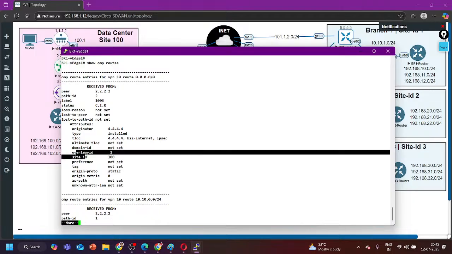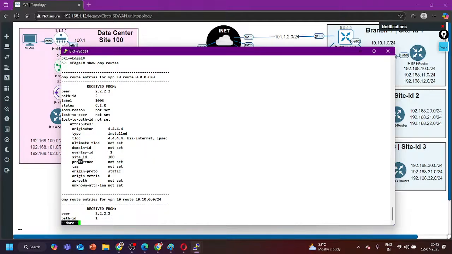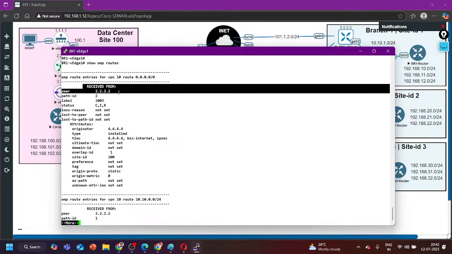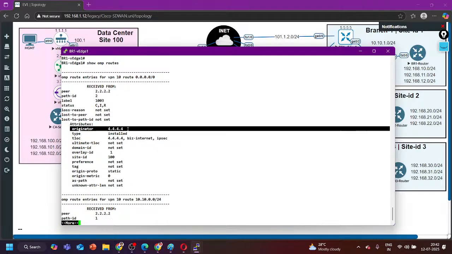So this one says from VPN 10, the vSmart is actually originating it. It is coming from, received from 2.2.2.2. But the originator is 4.4.4.4, the DC vEdge. And the route is 0.0.0.0, that is the default route.